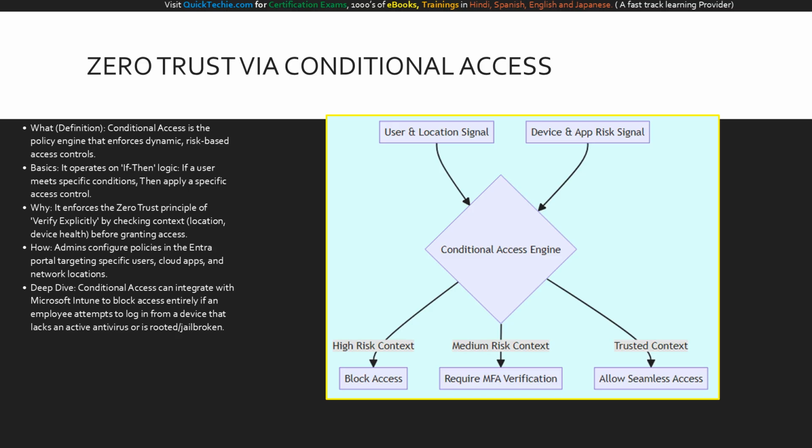This brings us to conditional access, which is arguably the most powerful security tool in Microsoft 365. Conditional access is the engine that enforces the zero-trust principle of verify explicitly. It uses simple if-then logic, but at a massive scale. For example, if an executive tries to access SharePoint, the system evaluates: are they on a known corporate laptop? Are they logging in from their usual city? If the answers are yes, access is granted.